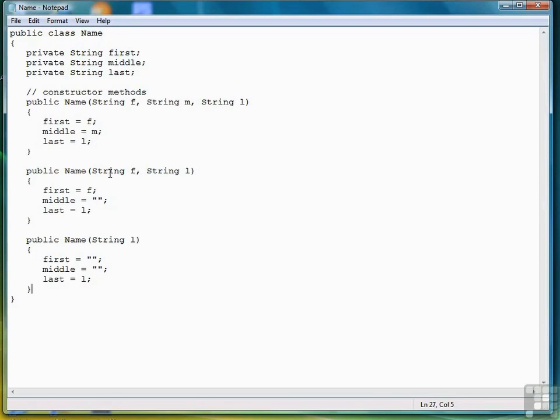The reason we can have multiple methods with the same name is due to a feature of object-oriented programming languages called overloading. When you overload a method, you're saying that I'm going to use a method with the same name, but I'm providing a different set of parameters than any of the other methods with that same name. So you see I have 3 methods all named name, but each one has a different parameter list. This first constructor method has 3 parameters, the second method has 2, and the last one just has 1.